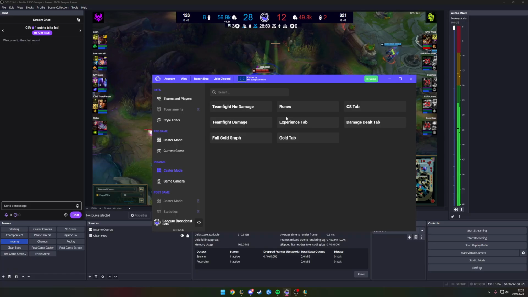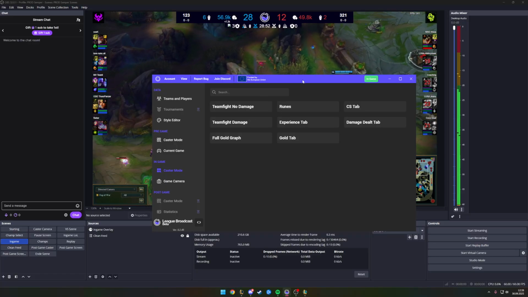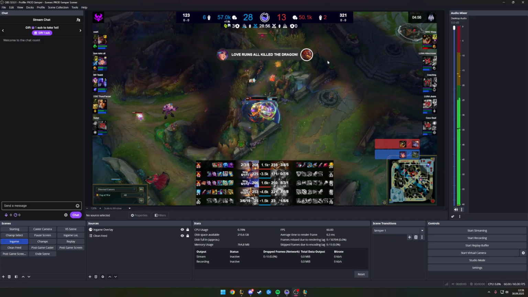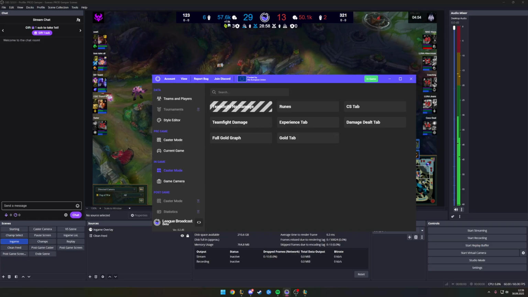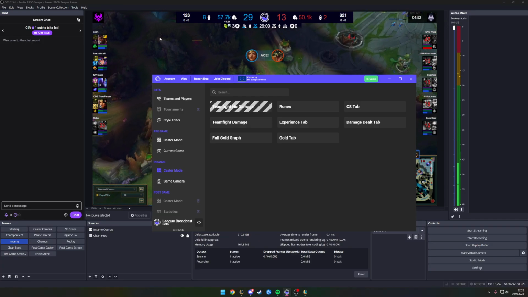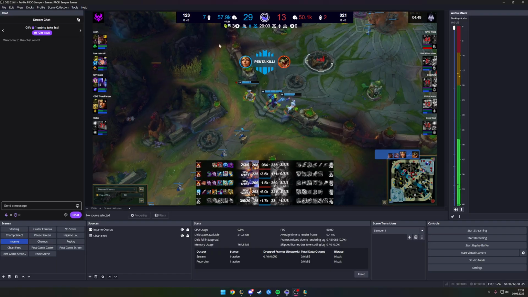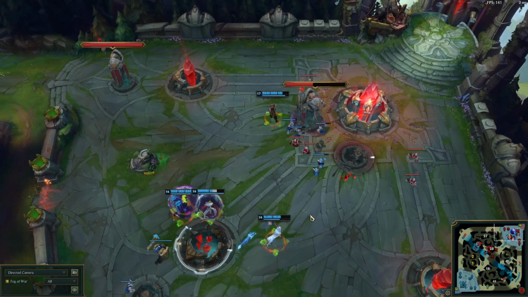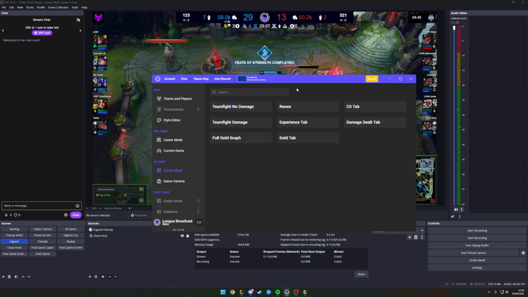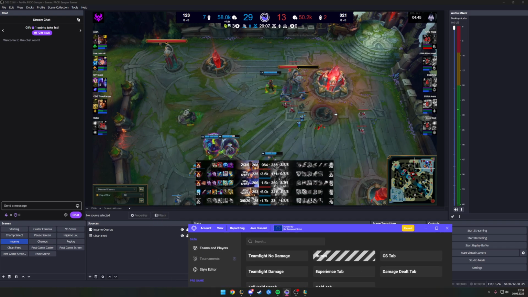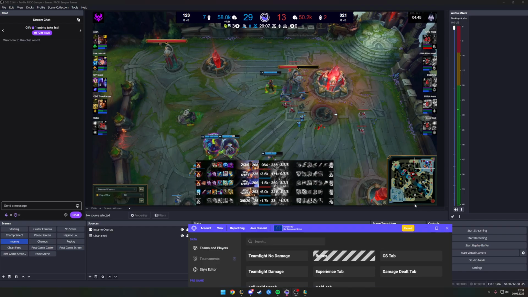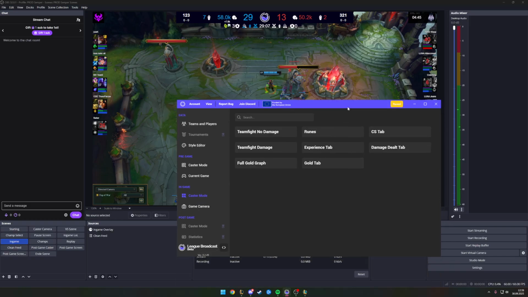But it doesn't matter. Some features currently don't work. They will probably be added or changed in future updates. For me, teamfight no damage doesn't work, which is just, I think, hiding the top left and right overlays. I will pause this for a second to explain some stuff more. Runes doesn't work as well. It should show on the bottom any runes all the players have, but it doesn't work currently.